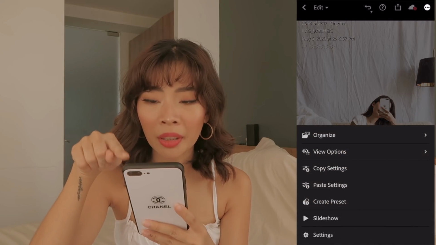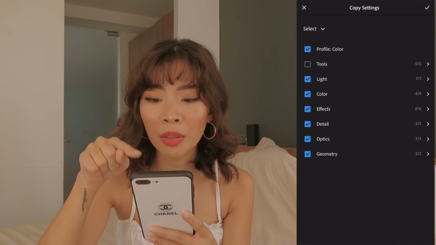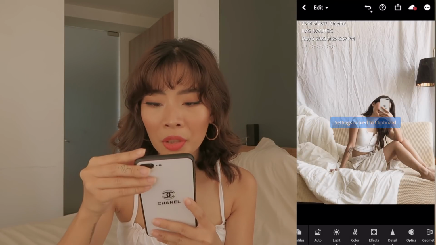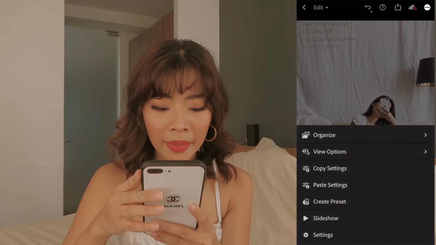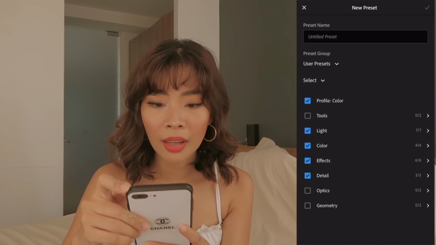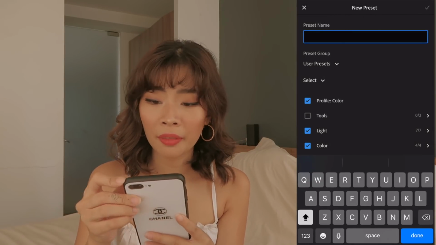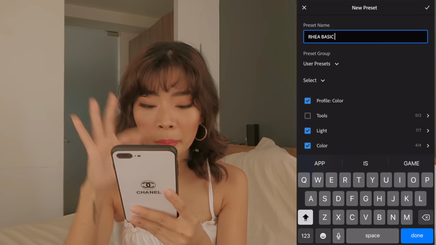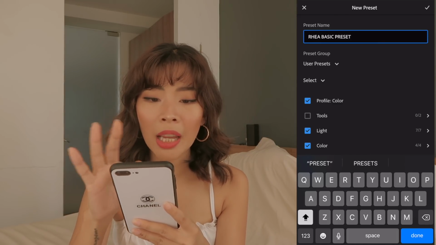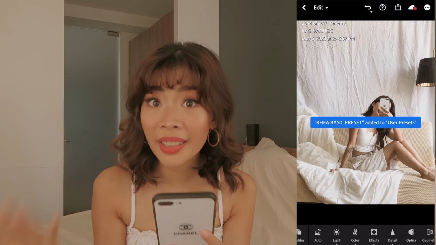And what I do is, to make my life simpler, I'm just gonna click this button here on top of Lightroom. You'll see these 3 dots. So just click that one and then click the copy settings. Or if you want, you can also save this and create your own preset. So simply create preset and then type in the preset name and then you're all set.